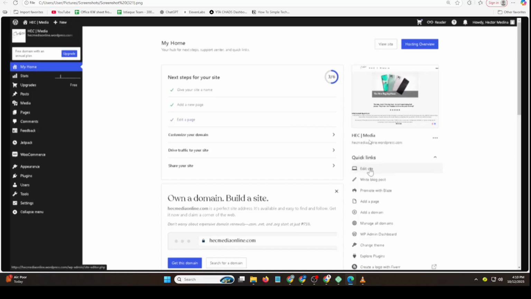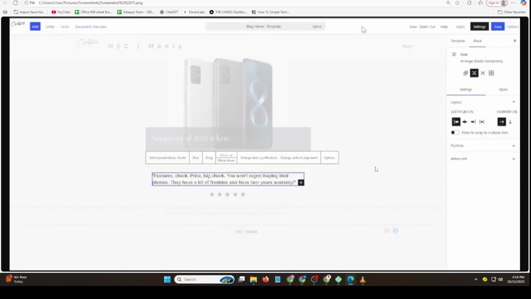Once you're signed in, you'll land on your WordPress dashboard. From here, look over to the right side. You'll see a section called Quick Links. Click on Edit Site to enter your site's editing interface. Now we're inside the WordPress editor. This is where the magic happens.